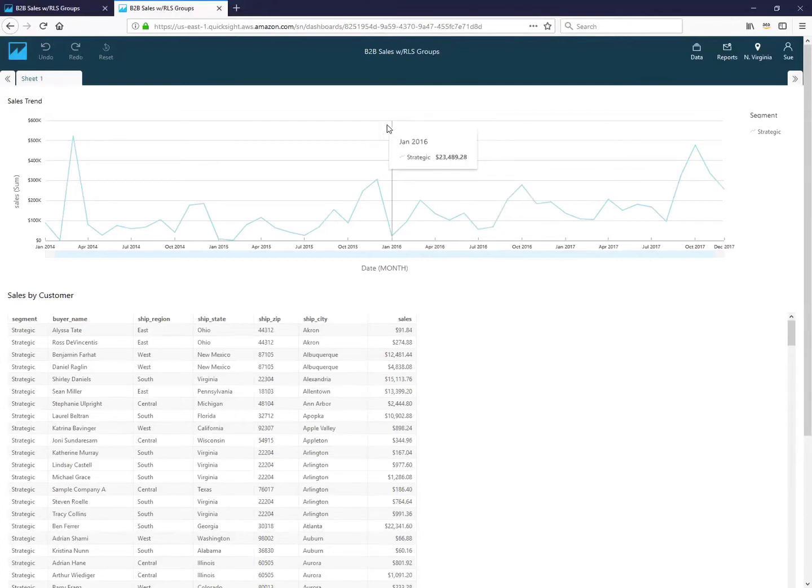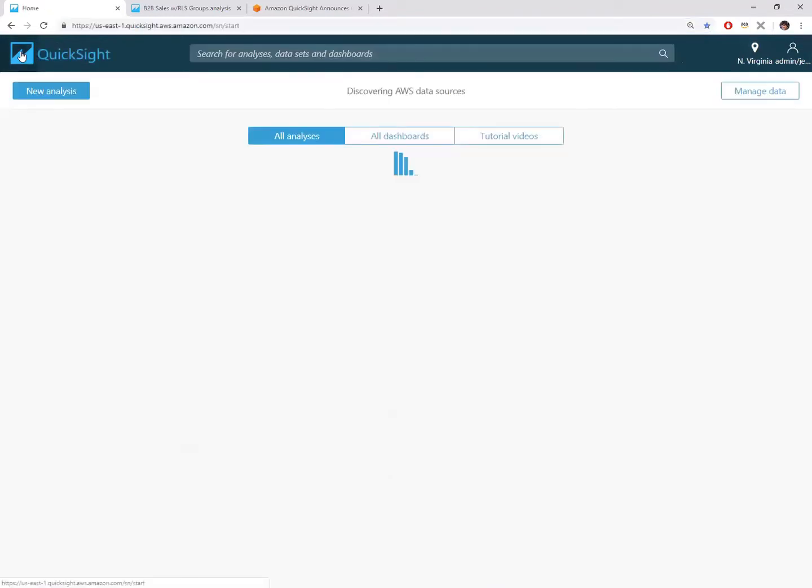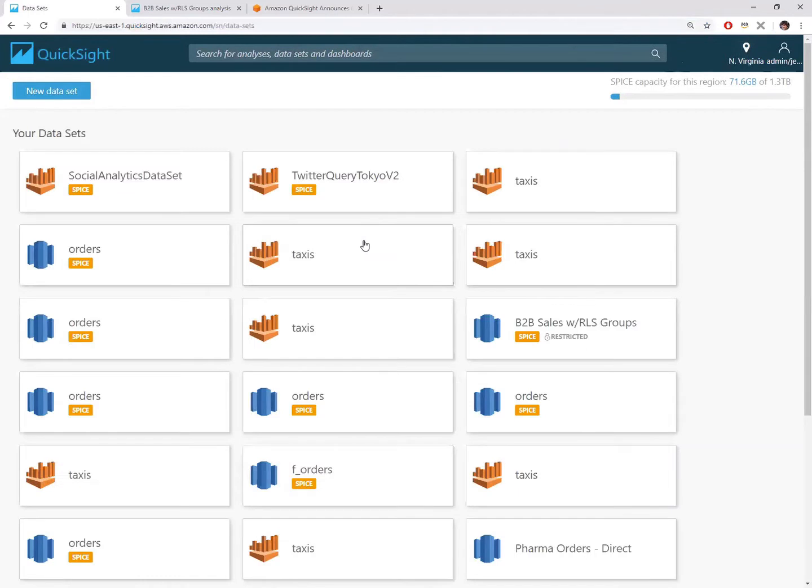For those of you who don't know much about how row level security is configured in QuickSight, just a quick review on that. There's a really good video up on our website. If you go to our product videos, there's about a 10-minute video on how to do row level security. But just as a very brief overview, when I go to my data sets here, this one that has this little restricted icon on it says that this has row level security applied to it.